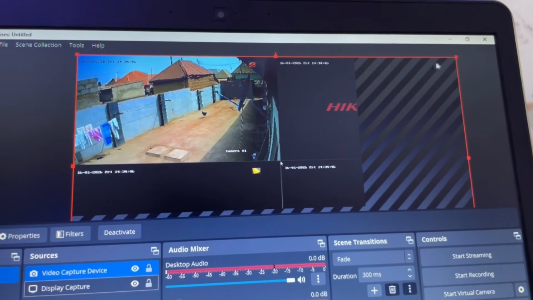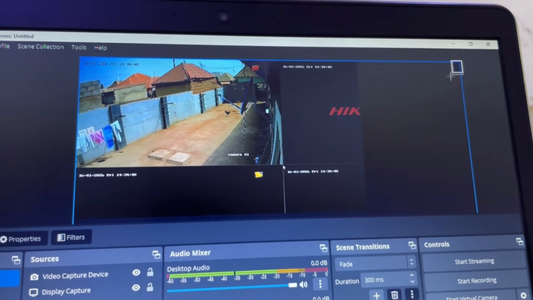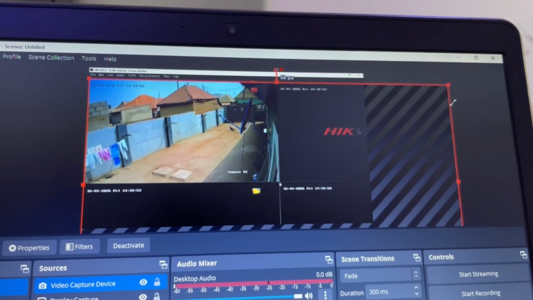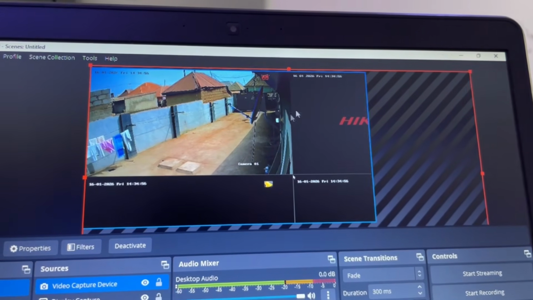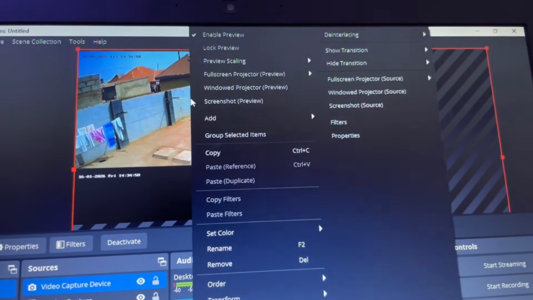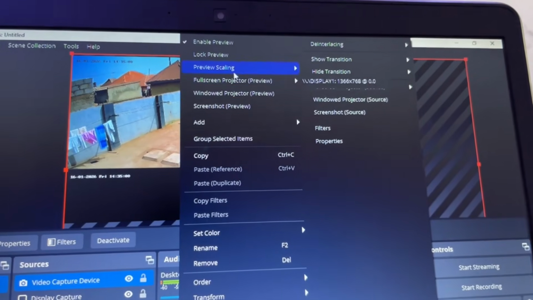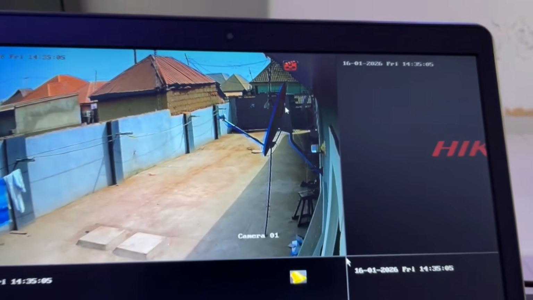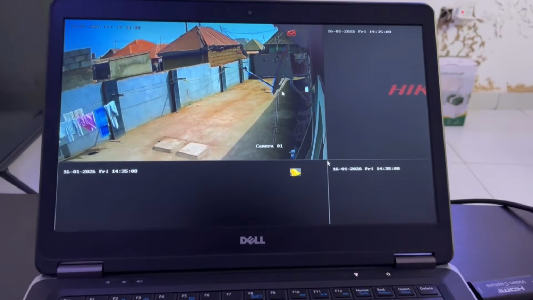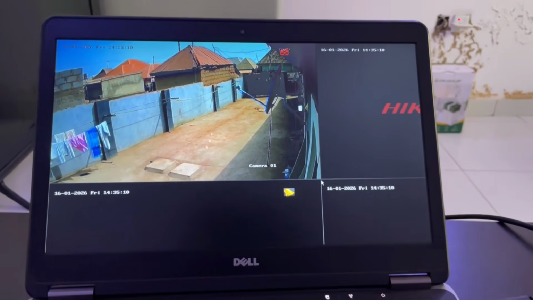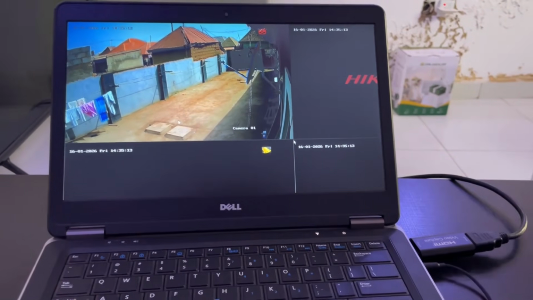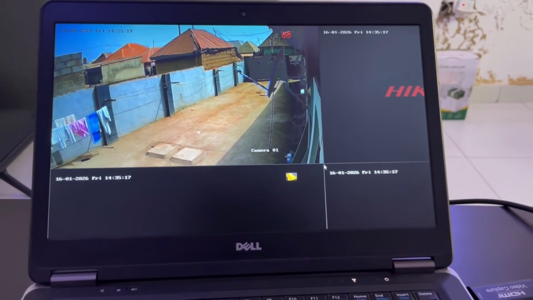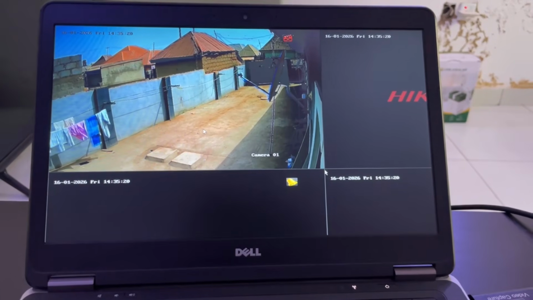I can come on these edges here and drag it to be small or to expand it. But if I want to expand to full screen to have a full screen view, I can come here and right click on it, and you see here full screen projector preview. You can tap on this display, and right now I can have a full screen. You can see, right? So right now I can use my laptop, my PC, my computer with my HDMI cable and also HDMI video capture card to be able to watch or to view my security camera on my PC live.